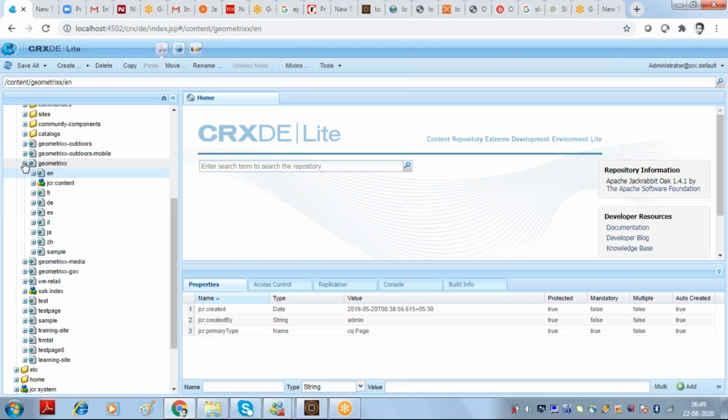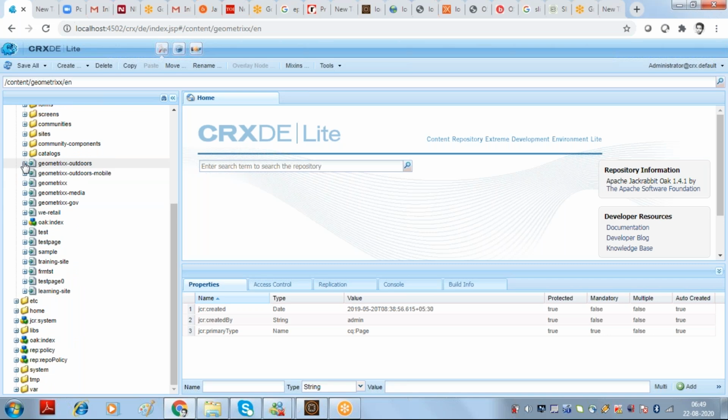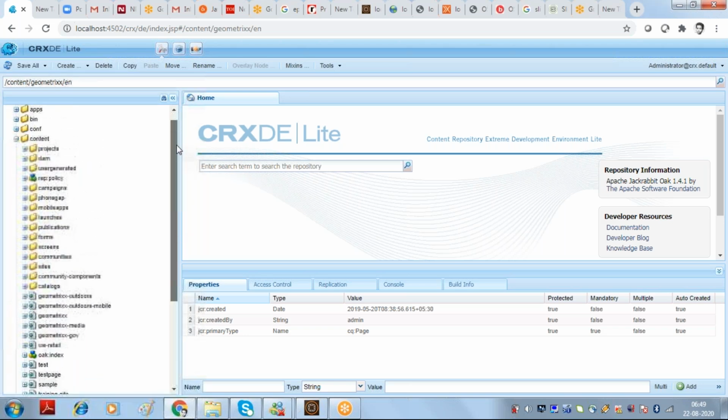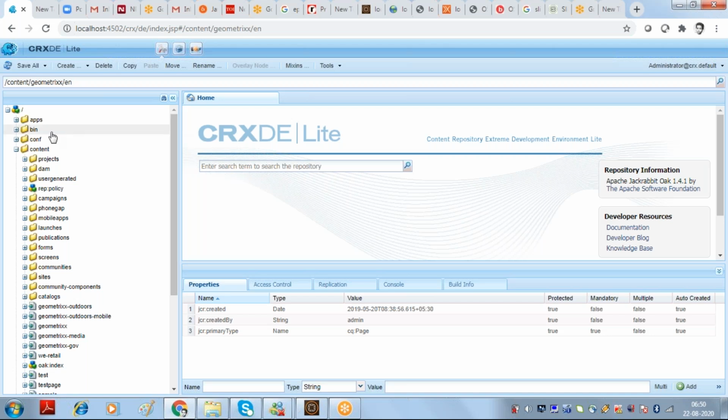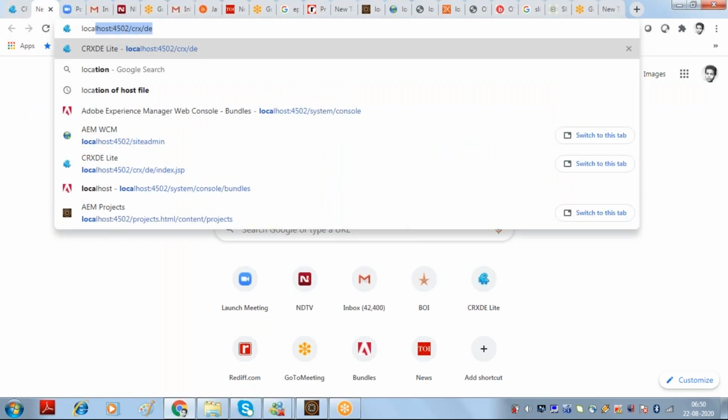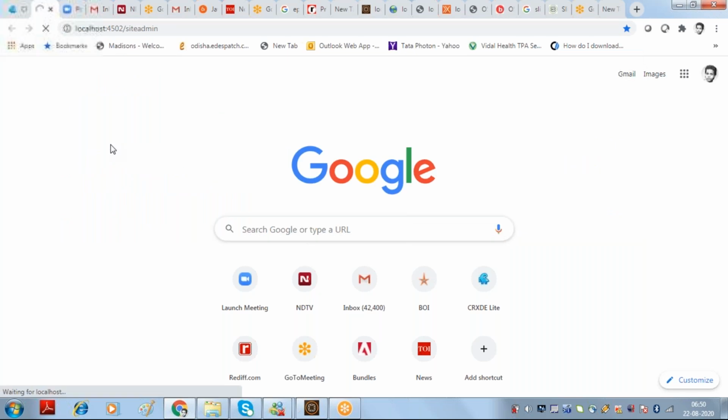In this way you have to create your website in the content folder. This is the website which is already created, but where do we create the website and the pages? In the apps folder you create your templates and components, and that is done by the developers. But how do we create the website and its pages? Which console do we need to use? We have to use the site admin console for that. The URL for the site admin console is localhost:4502/siteadmin.